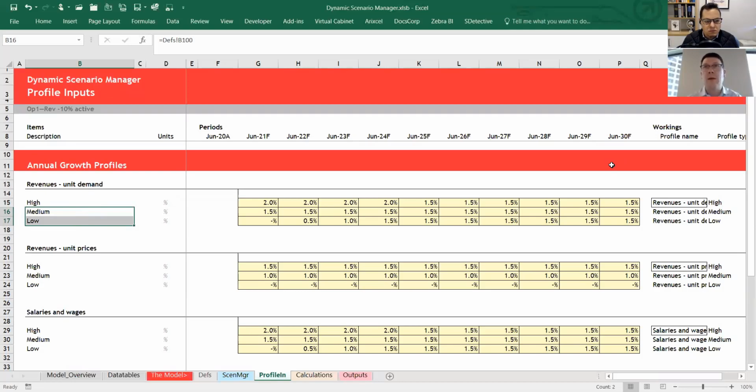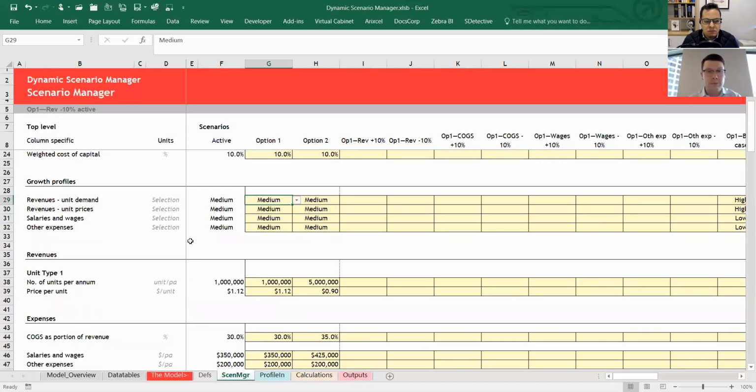It could be a cost plan on building infrastructure. It could be I want to use cost plan 1 or cost plan 2. All it is is a quick lookup on this page that says medium, and then something on my calculations page that uses a SUMIF or something across those profiles to pick up the right growth profile.